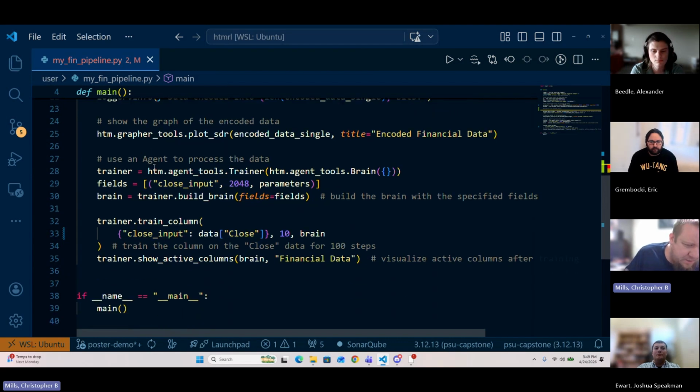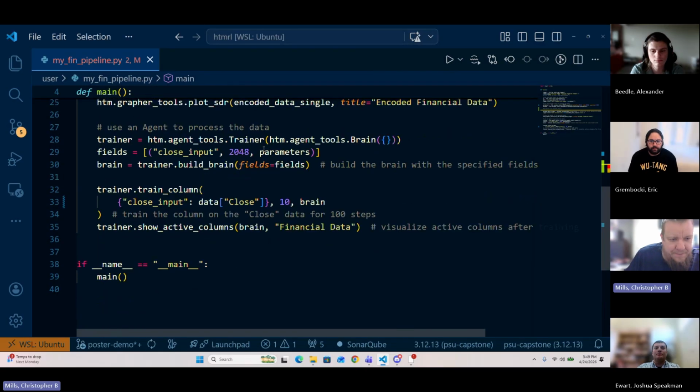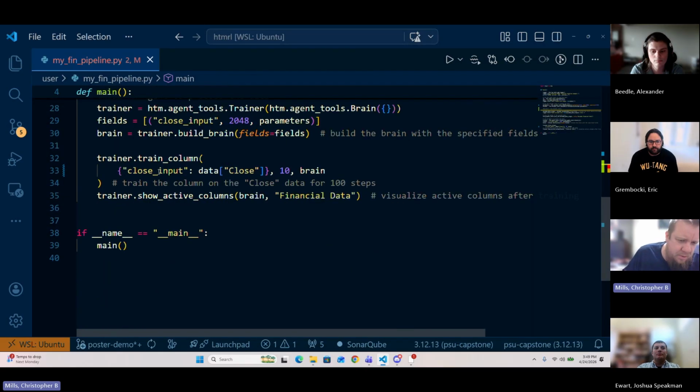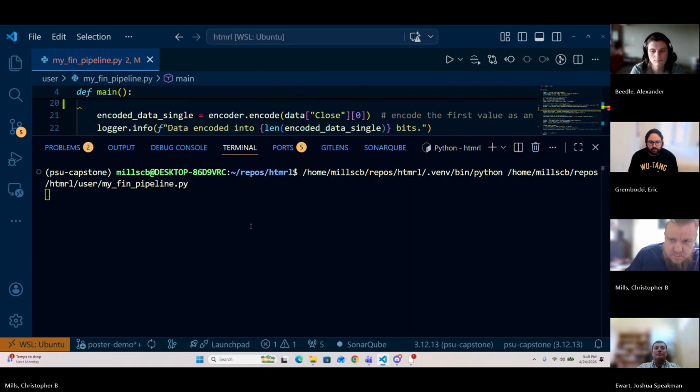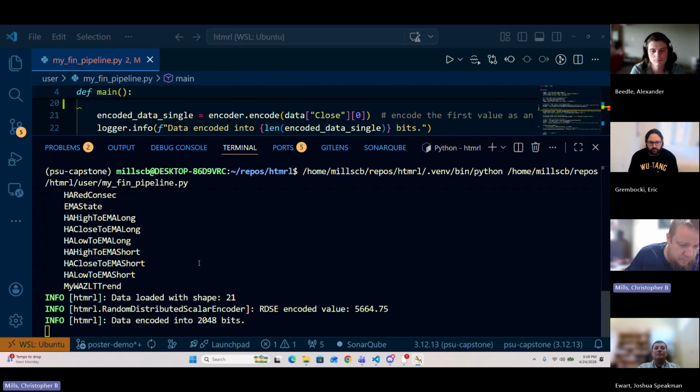And if we want to use our agent, like we've talked about, we can create a trainer using our agent tool. And then we just instantiate a trainer and pass it the things it needs. It needs a brain. And then we, again, build fields to build the brain, and we just pass everything it needs. And then we're going to actually show you just one column being trained on that one small data set. So here we go. Yeah, it only read 10 rows, so it did it pretty quick.